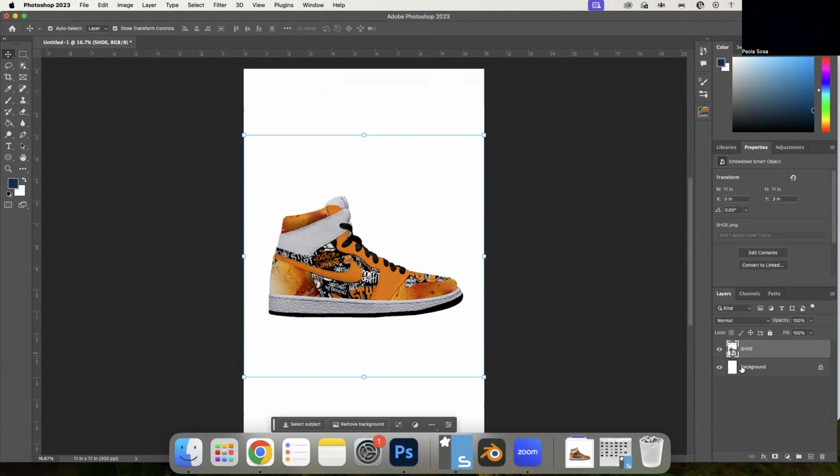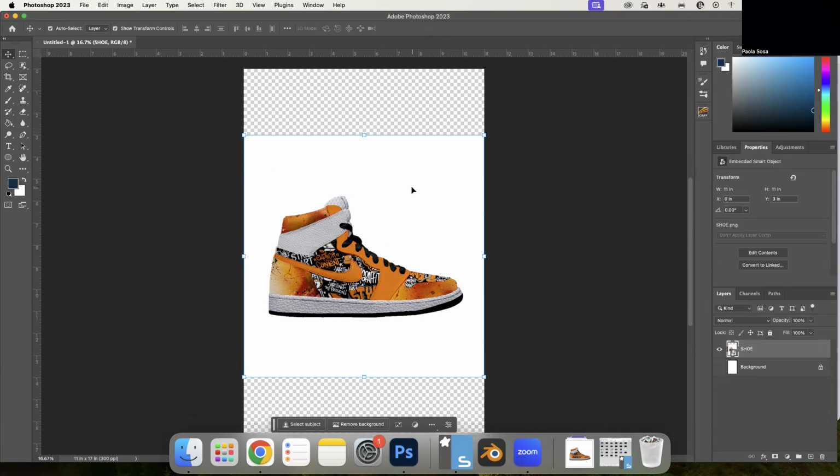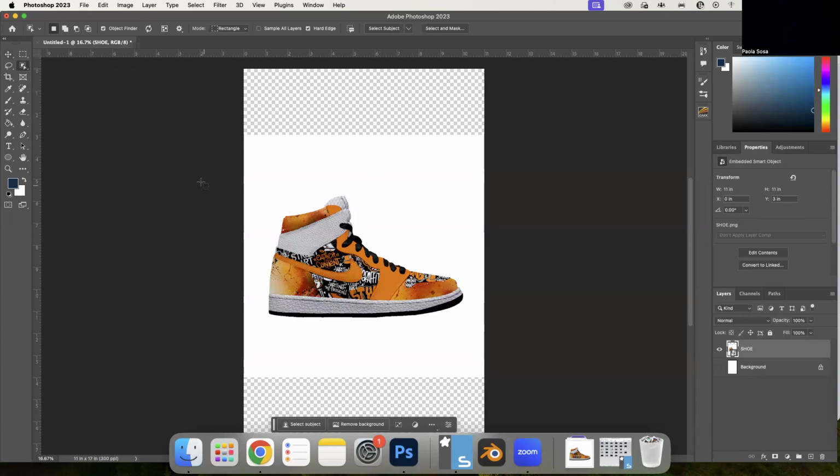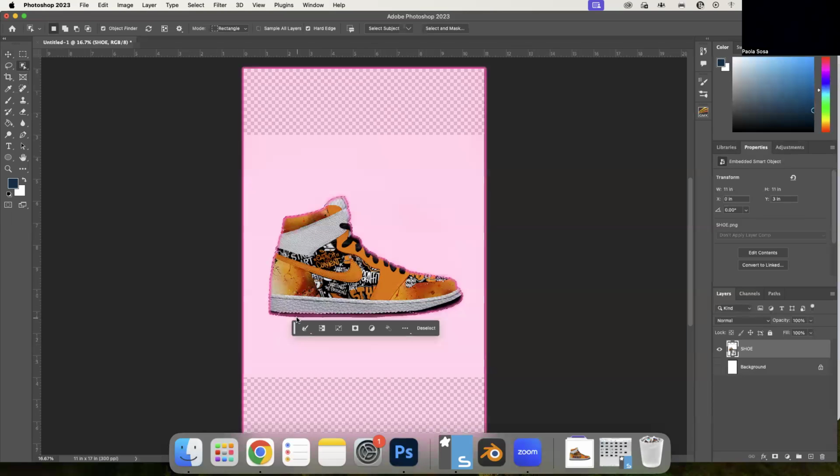So if I were to turn off my background layer, you'll see that there's still this white box behind it, and I don't want that. So I'm going to come to my object selection tool, hover over the shoe until I see a pink outline appear. There we go. And then I'm going to regular click once. I see marching ants around my selection, and we do have to clean it up because it's cutting off the sole of the shoe. So to do that, I'm going to enter select in mask mode.